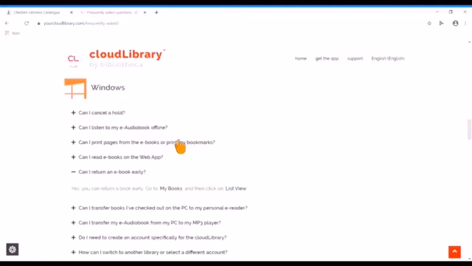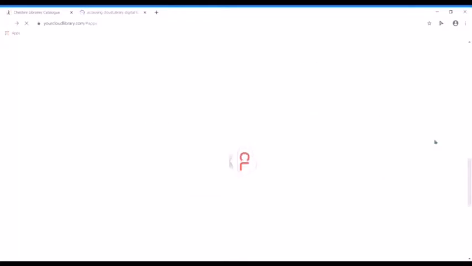You'll see up above there's mentions of e-audiobooks. Just ignore anything mentioning e-audiobooks because Cheshire East Libraries only uses Cloud Library for ebooks. I will deal with e-audiobooks in a separate video. Right, we'll go back one screen again.